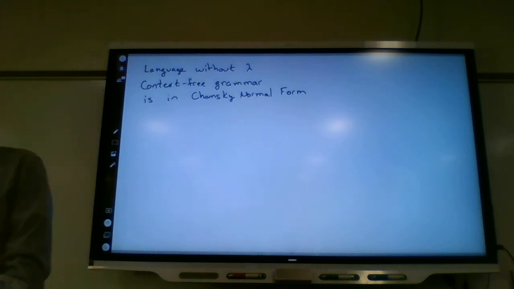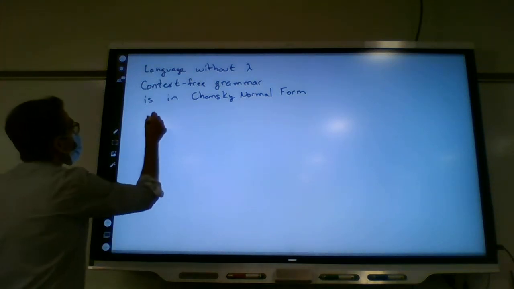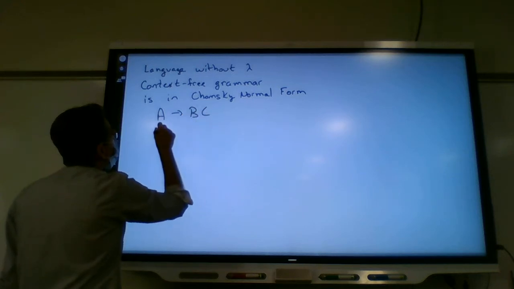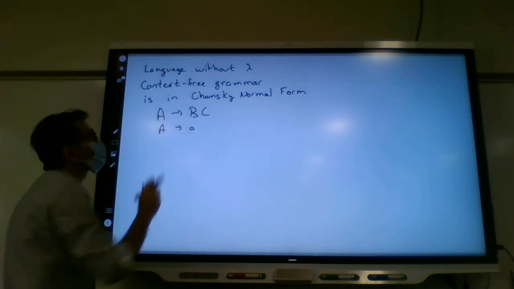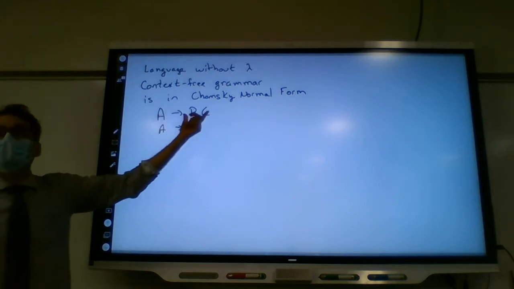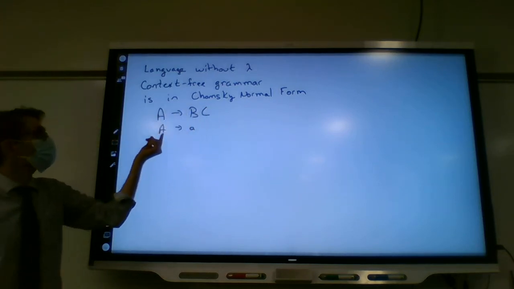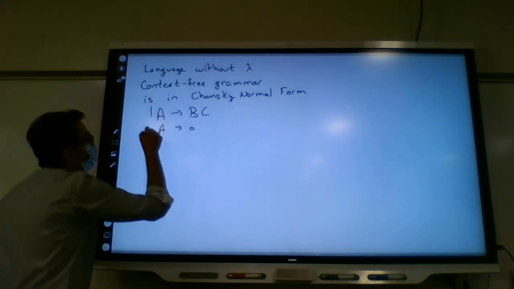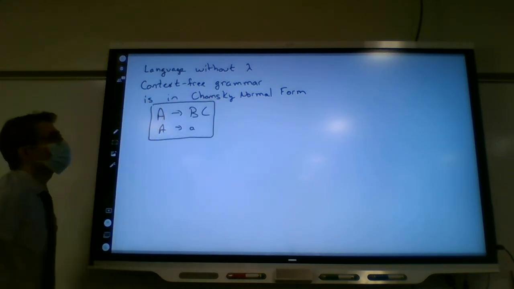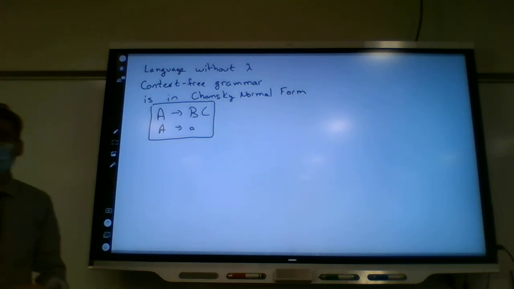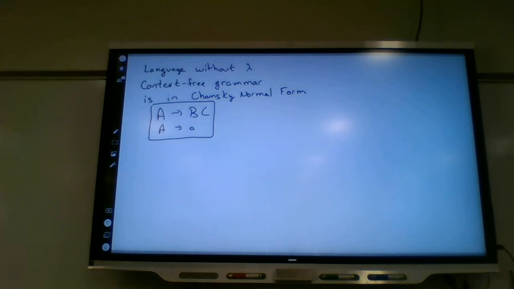if all of the productions look like this, they're either a variable being replaced by two variables or a variable being replaced by a terminal. Okay, so if the grammar is written in this way, this is Chomsky normal form. So what does that mean?